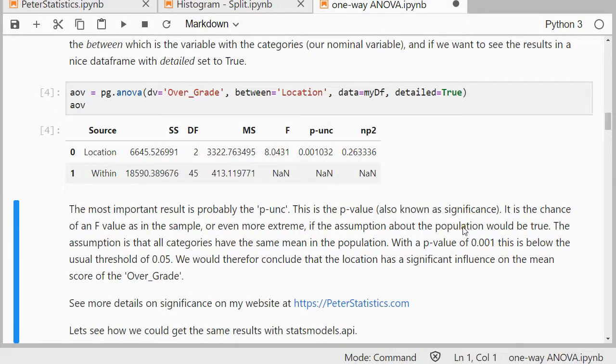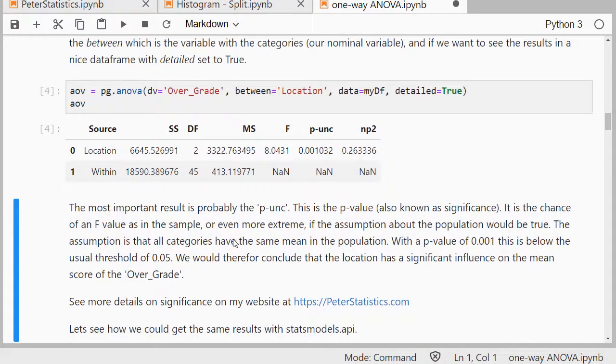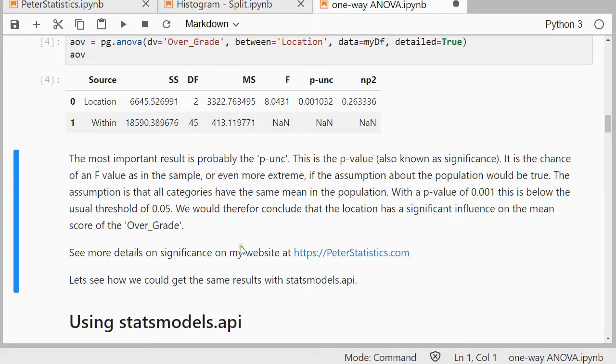Now, the output will show us the most important values for a basic analysis: the F value, and next to it is the significance, the uncorrected p value. And usually if that's below 0.05, we would say there's a significant influence of the location on the overall grade. You can find some more details about that on my website. This is mainly about how to perform it with Python. You want to then often follow this up with a post hoc analysis, which I'll show in another video.